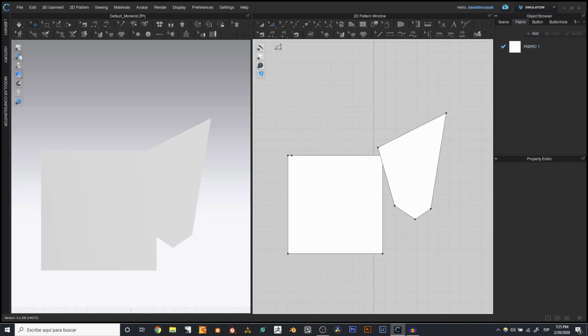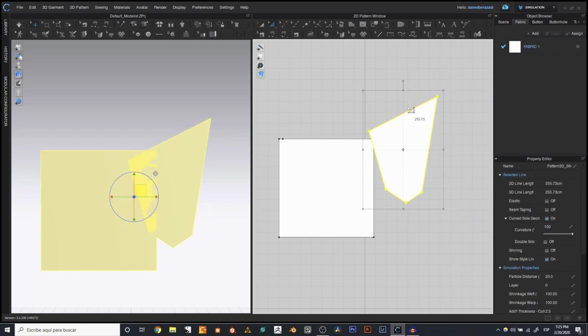Of course, with this tool, you can basically do the same thing as with the transform pattern. You can select all the points and transform them at the same time. Again, with the double click thing, you can transform them proportionally.